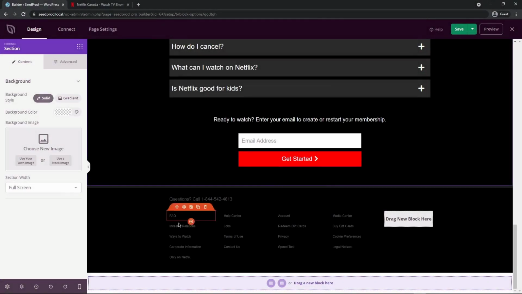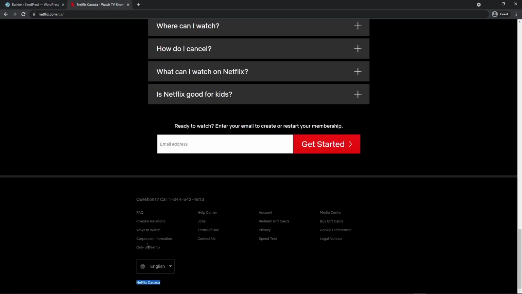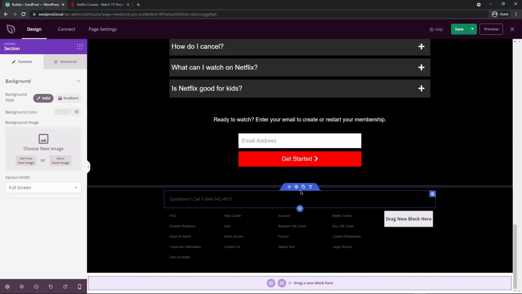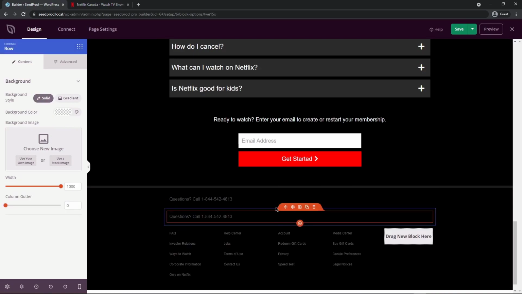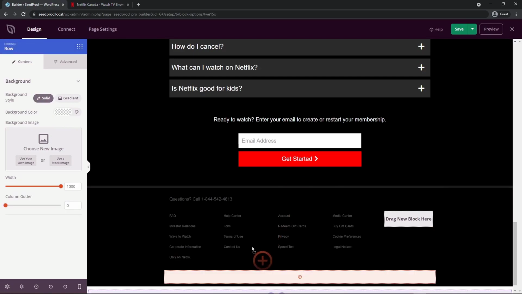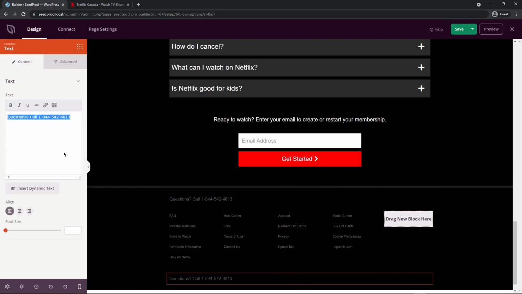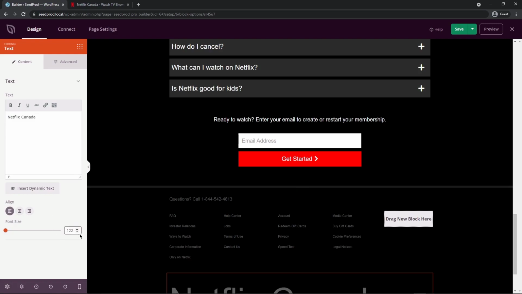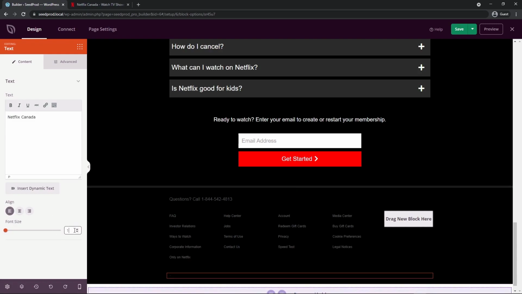So there you go. I just went ahead and added all of the links in here. And then I think there's just one more thing on the bottom that just says Netflix Canada. So we can copy that. I'll duplicate this row and then I'll drag this row, not the block. We'll take the whole row, put it on the bottom, just change the settings for the text, put in Netflix Canada. And then we can just bring that size down around 12 as well. Definitely not 122. We want 12.